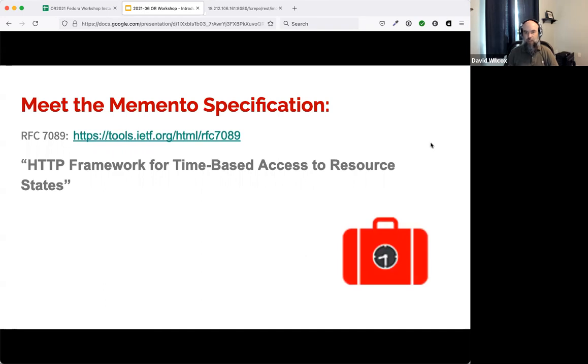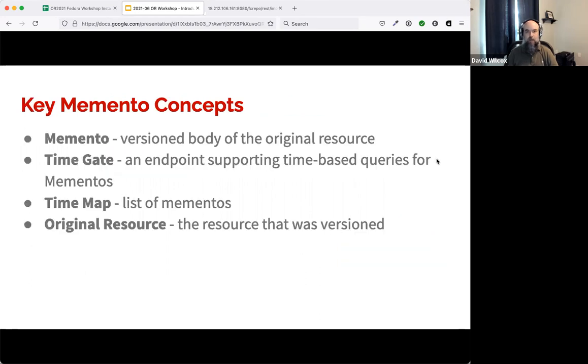I'm not going to go into a ton of detail here, but there is a link if you want to read about the Memento specification. I'll talk about it a little bit. It has a few concepts that Fedora does implement. Based on this spec, a version is referred to as a memento. So when you create a new version, that version is referred to as a memento.